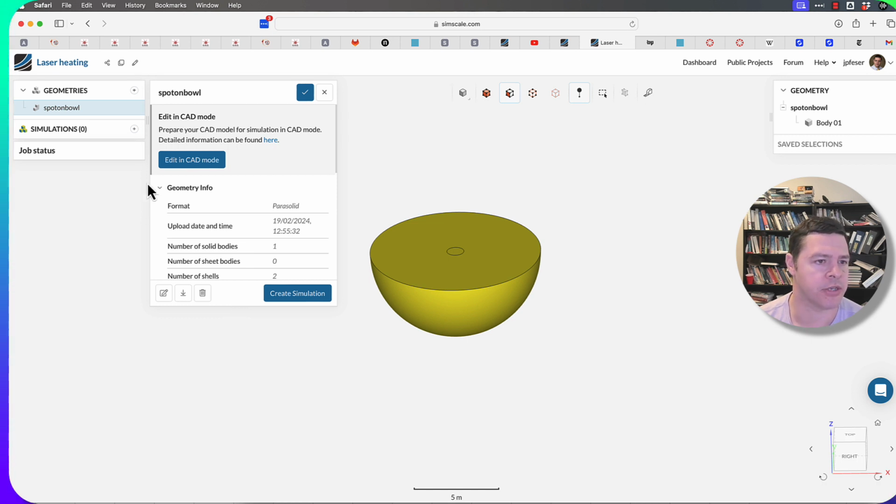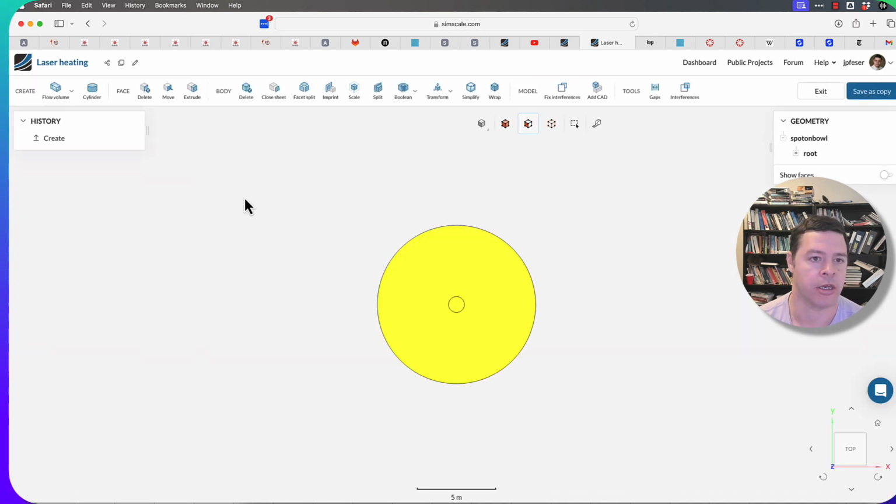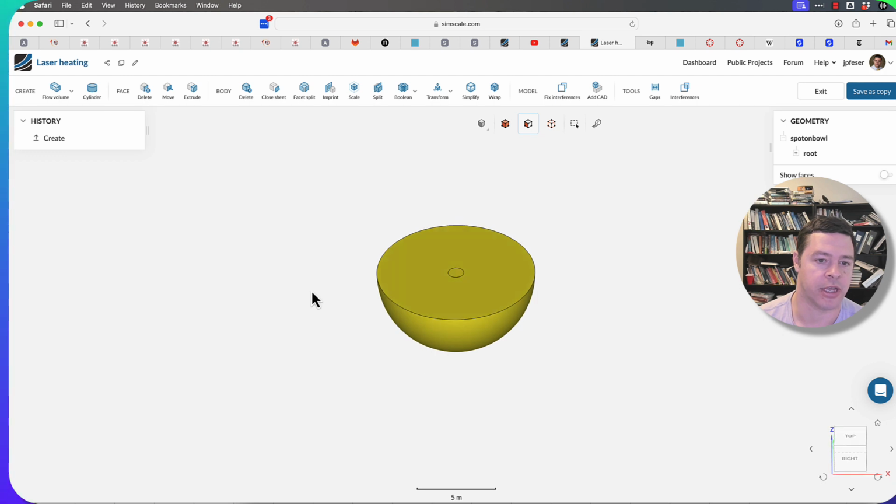You'll see that there's this little button here that says edit in CAD mode. Now, SimScale has some limited ability to manipulate your CAD file. It can't really draw anything new. It doesn't really have that capability, but if you click on it, it does allow you to do things like scale up your model, split your model in half, join some things together.